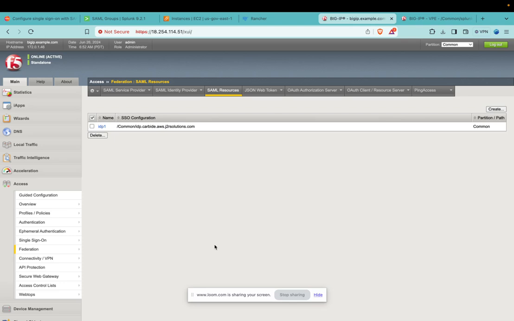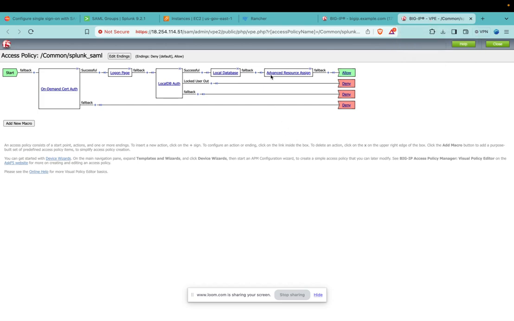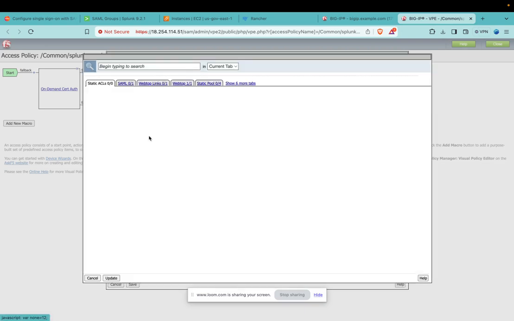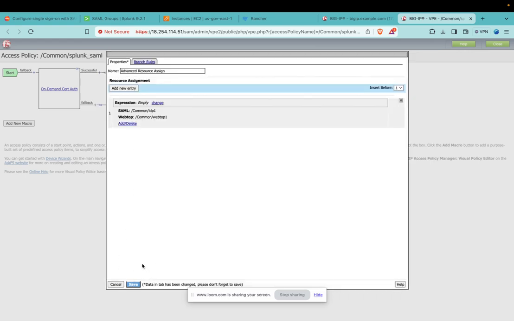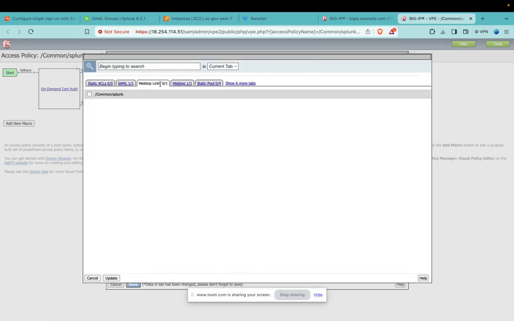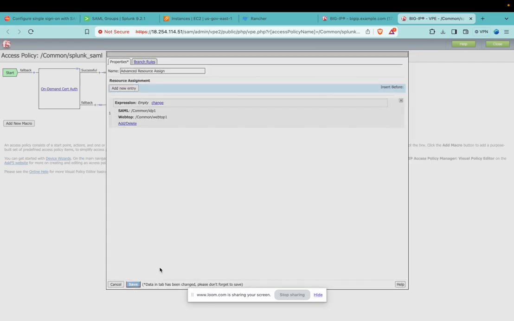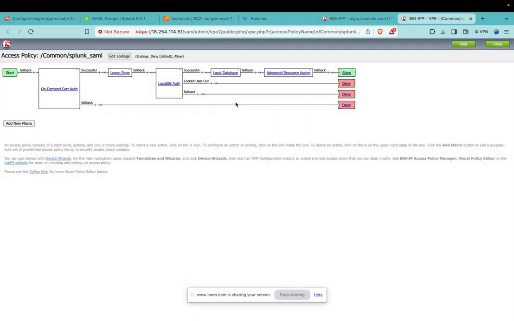Wonderful. So we've staged all this stuff. The last thing we need to do is go to our actual access policy, and we need to include this in our advanced resource assign. All right. So we're going to include that in our advanced resource assign. All right. Update, save. And we're going to apply our access policy.